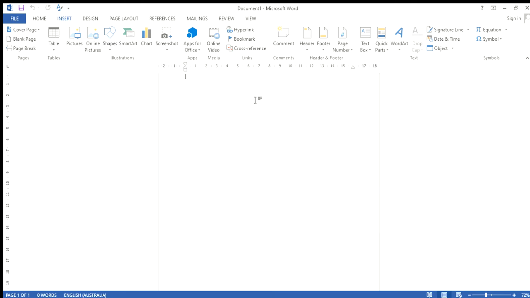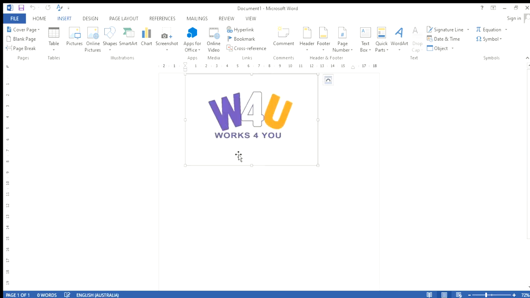Okay, we'll first of all commence by showing you how to insert a picture. Now there's two ways of doing this, depending on the computer that you're using. You'll either have some stored pictures on your computer that you can click on and insert. So for example, we've got our company logo, which we have already loaded onto our pictures folder. So we can insert, for example, that logo.